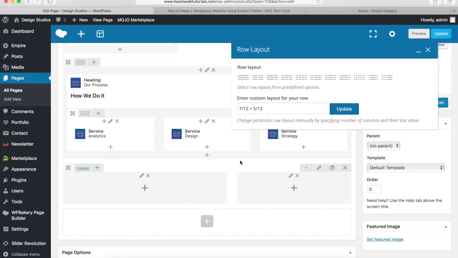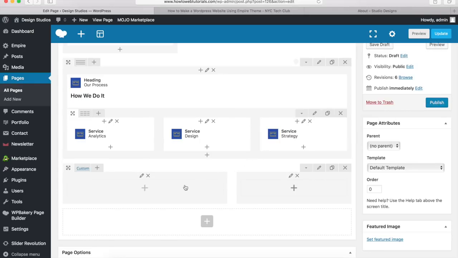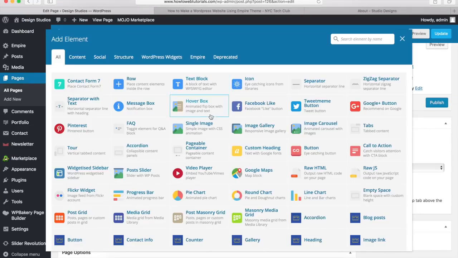And you can see that we have two columns now. One is going to be a little larger than the other. And once you're ready, let's click on the X right here. And let's go and add the image on the left-hand side first. So let's click on the plus button. And once you get this pop-up, find the single image element and click on that.